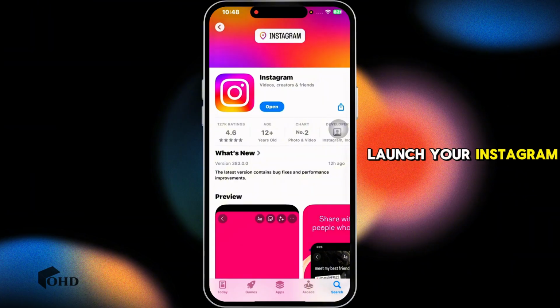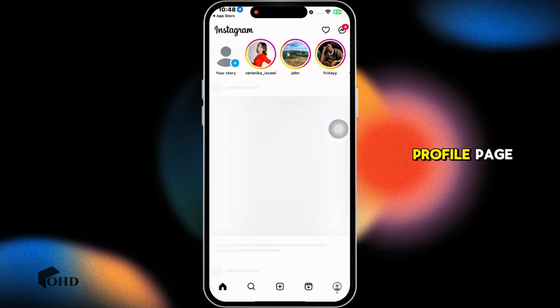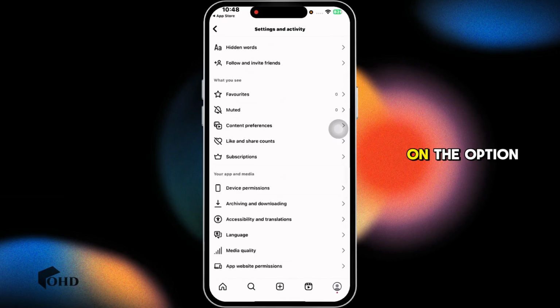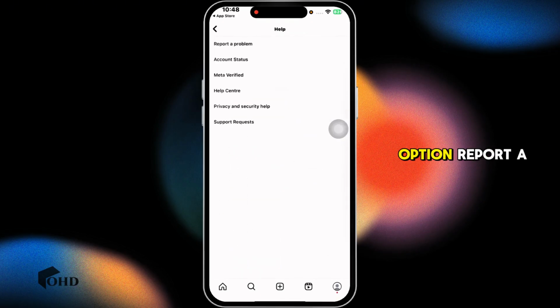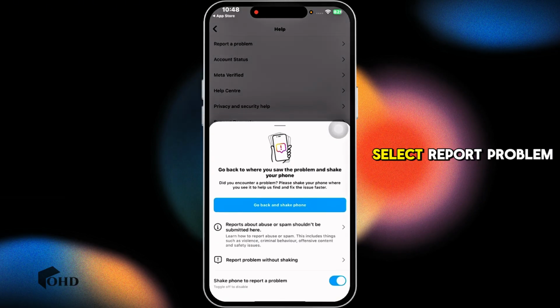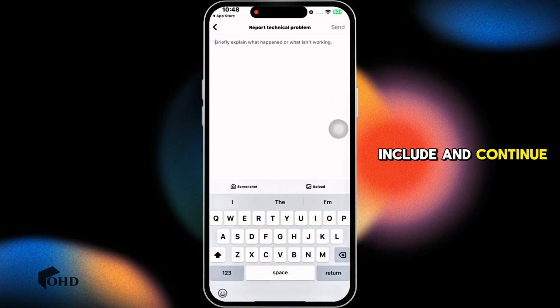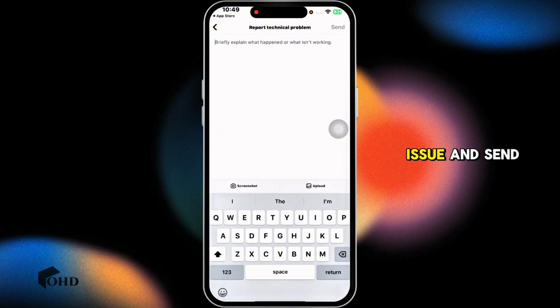For that, launch your Instagram app, navigate to the profile page, head towards Settings and Activity page, scroll all the way down, click on the option Help, click on the option Report your problem, select Report Problem without shaking. Click on Don't Include and Continue, and here briefly explain about the issue and send it. Mention that you haven't violated any Instagram guidelines and send it. With that, Instagram support team will get back to you.